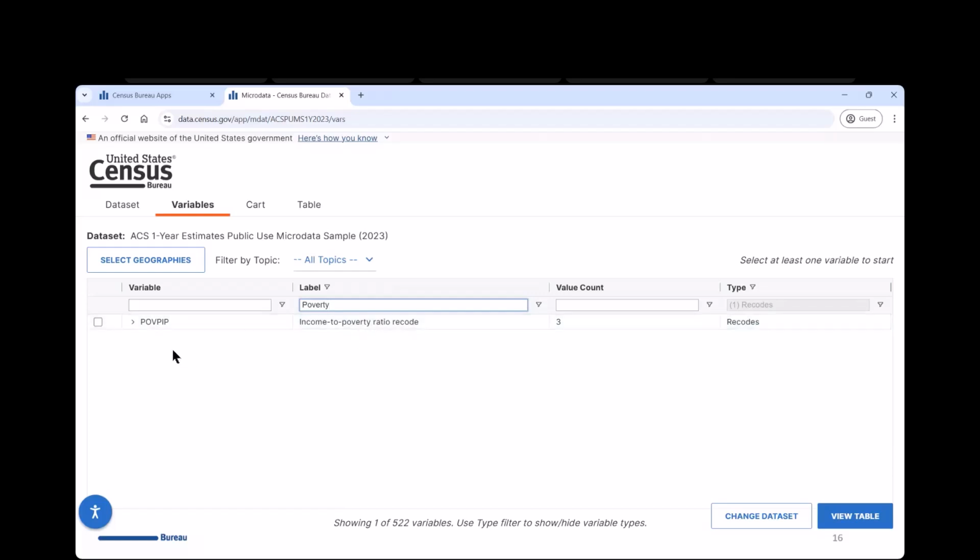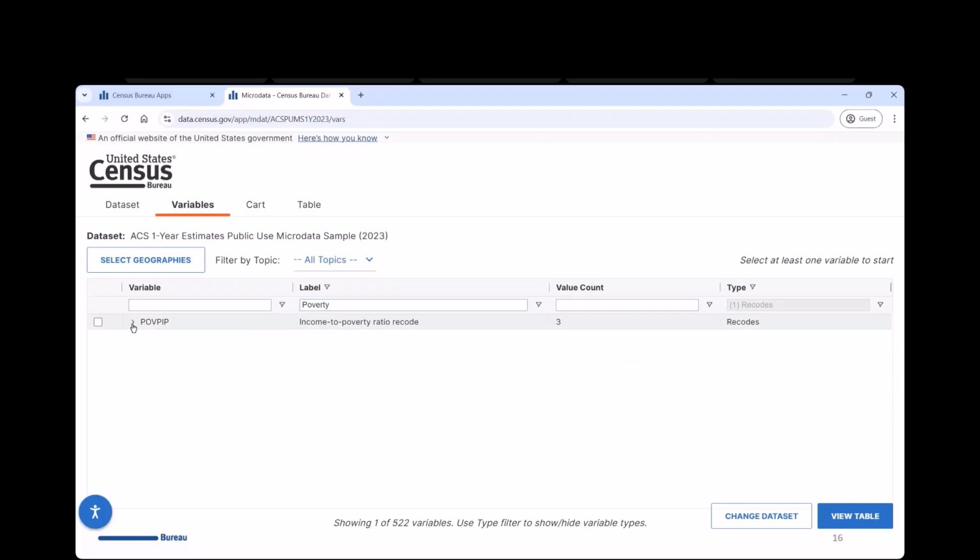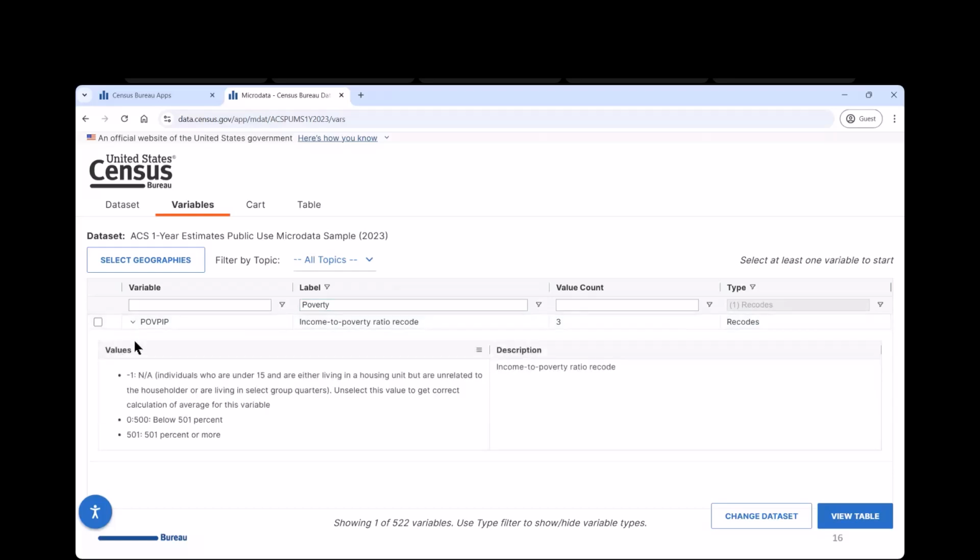But just to confirm, I always recommend opening up the values within the variable. This is one of the updates to the refreshed MDAT. Previously, there was an option over on the right that said details. Now, to open the values, you just click this small drop-down menu here. Looking at the values within this income to poverty ratio recode, I can see there are values between 0 and 500%. I was trying to create a value of 250 to 275%, so it looks like this variable should work for me.